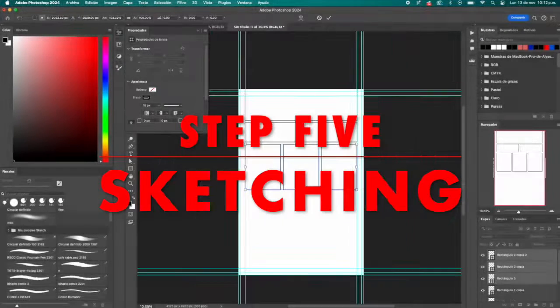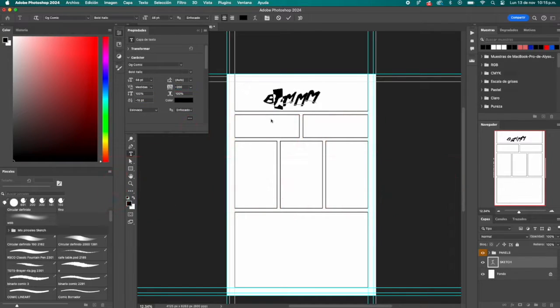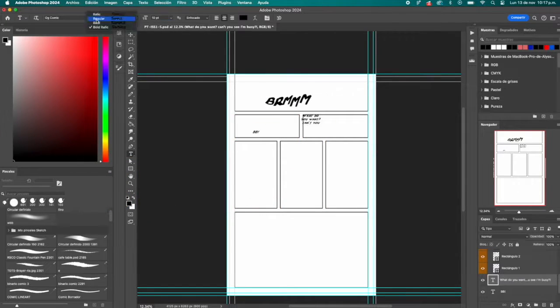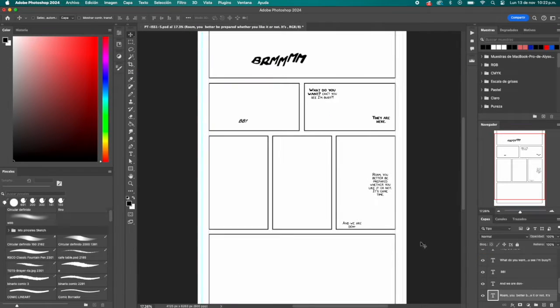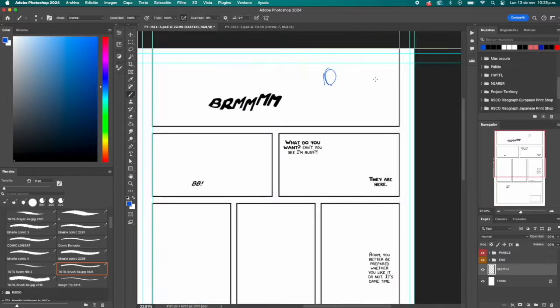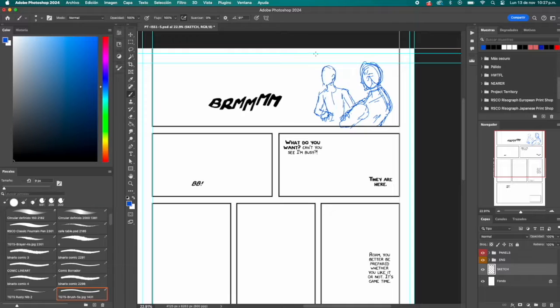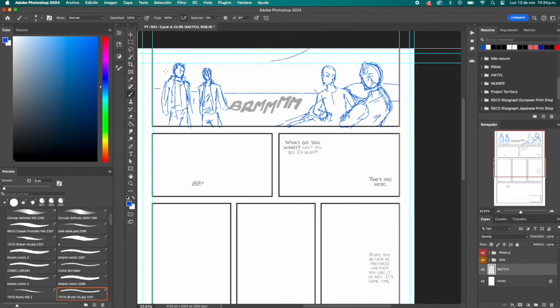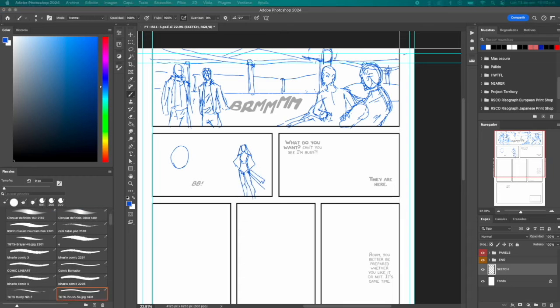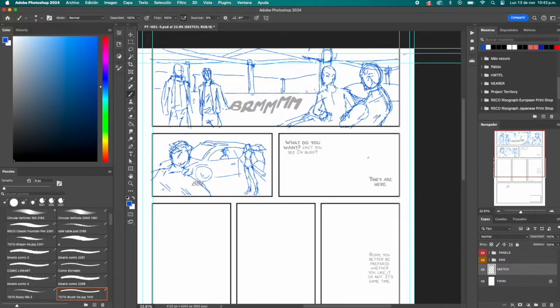Step 5, sketching. Now we can finally draw, and for this page in particular I had to do 2 sketches. The first one is super rough and the second one is more polished. I usually do just one when pages don't have a lot of detail or I dominate already what's gonna be drawn. But once more characters and objects enter the scene, I usually need 2, just to make sure that the line art looks good.